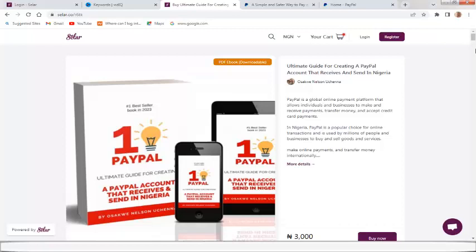And not just that, there are 3 different PayPal accounts you can create. I'll be showing you these PayPal accounts. So if the first one you create does not work, the second one must definitely work, and the third one must definitely work. And the amazing thing is that you can even go ahead and create those 3 PayPal accounts and be using all 3. So I'll be showing you the 3 PayPal accounts that you can create right here in Nigeria and use to receive payments online.